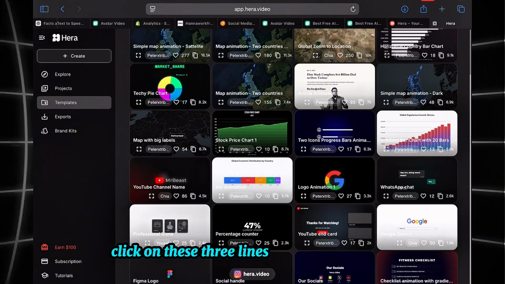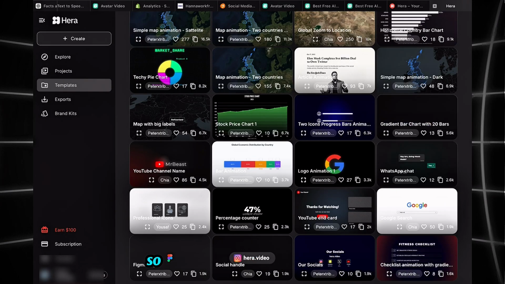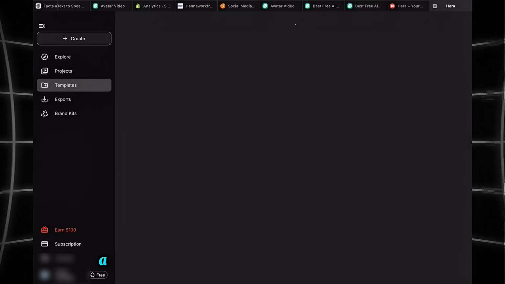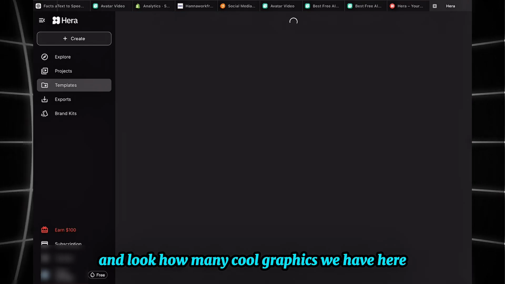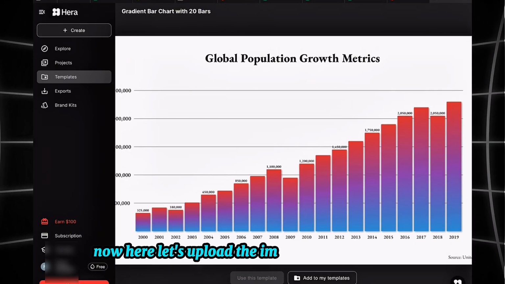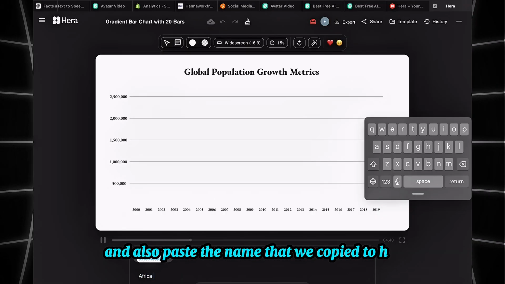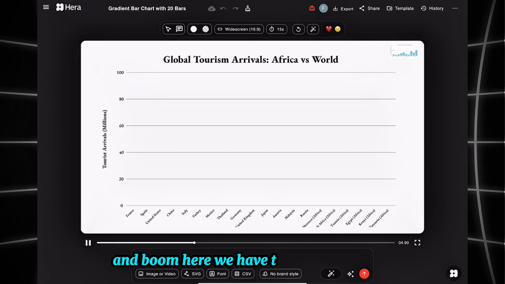Click on these 3 lines here and let's now explore the templates. I need infographics for this one, so I'll just click infographics here. And look how many cool graphics we have here. I'm going to select this one to test it out. Click on it. Now here, let's upload the image we downloaded from ChatGPT and also paste the name that we copied. Hit generate and boom, here we have the perfect graphic.